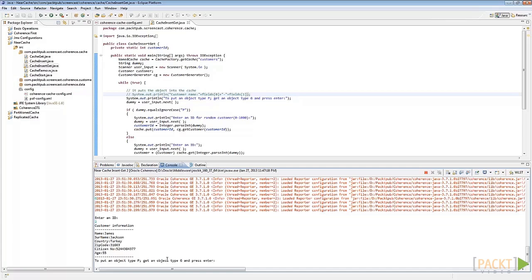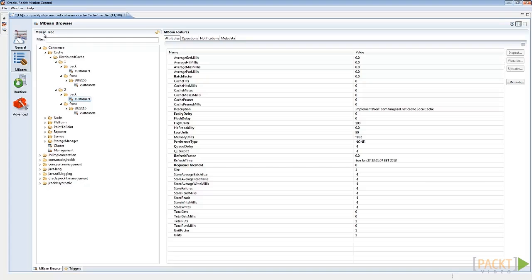Let's check the Coherence attributes in JRockit Mission Control. The total size of the back cache is 3, and as you can see, there are 2 records in the front cache of the second cache server because we retrieved records with key values 1 and 2 from the back cache into the front cache of the second server. If we retrieve the records with key values 1 and 2 again in the second cache, you'll see that the value of the number of hits for the front cache of the second server is 2.